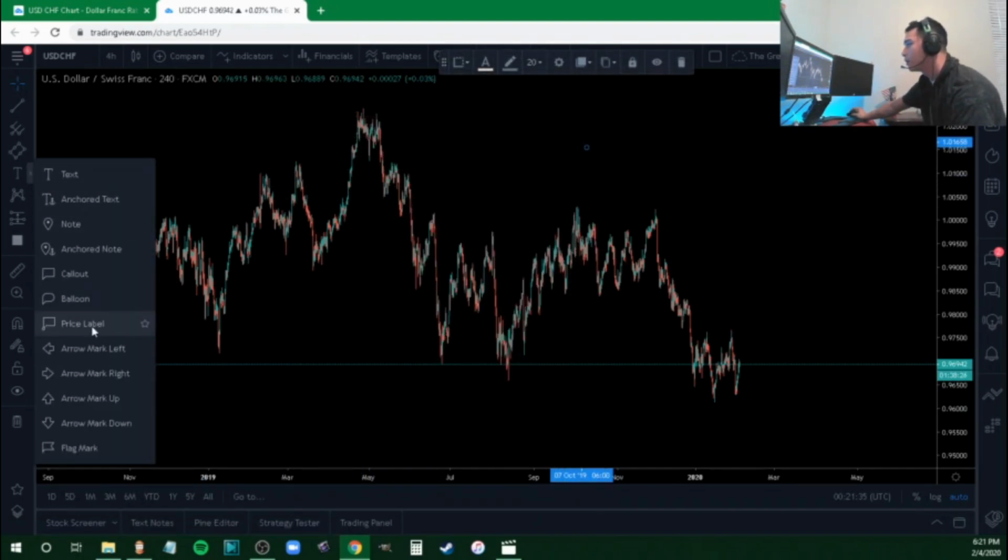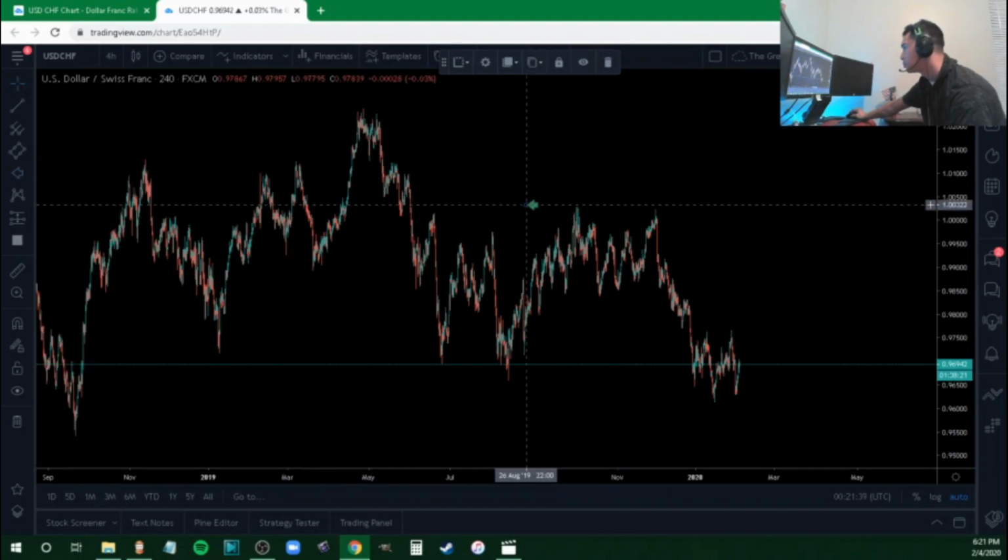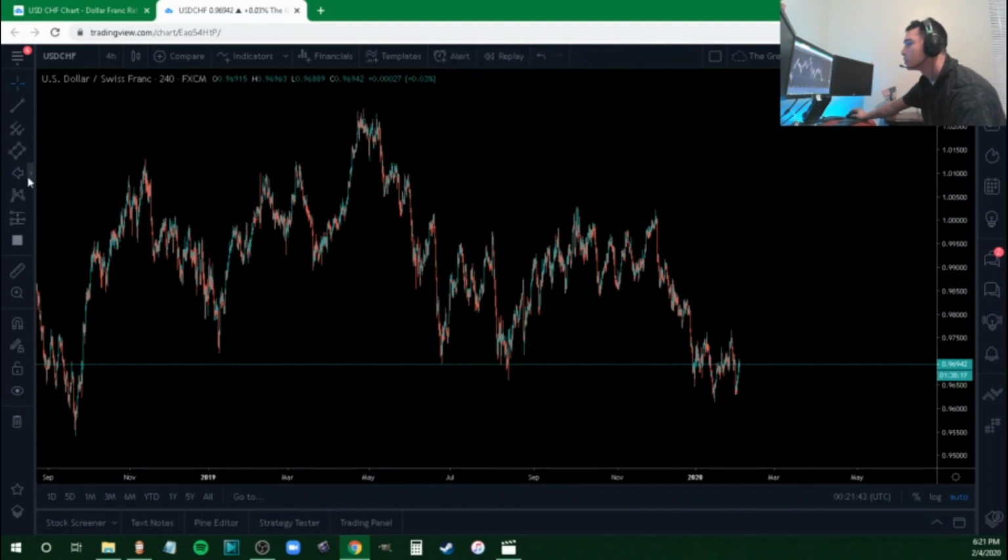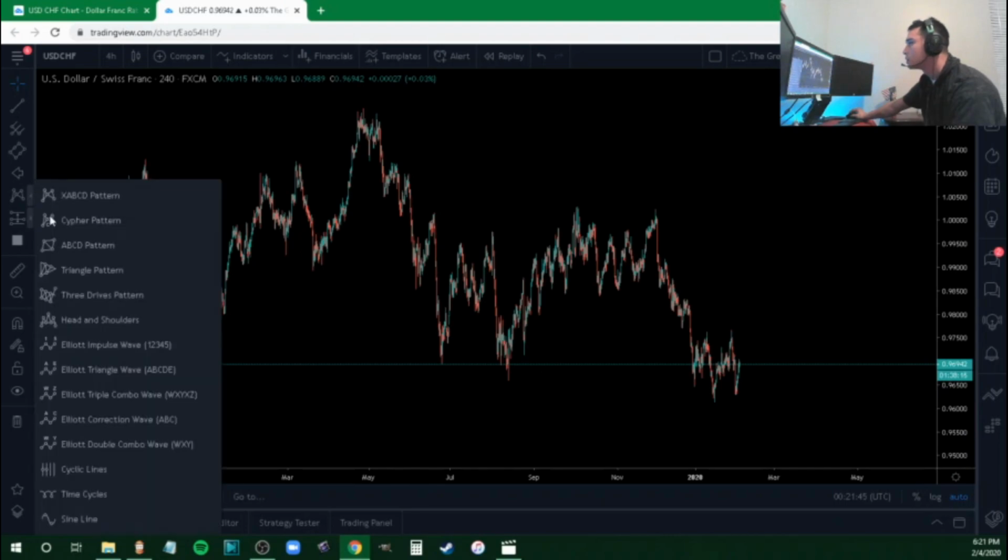And you have other little tools, little arrows, simple stuff, guys. This is where it gets a little bit more technical, I would say. So let's say you do notice a head and shoulders pattern in the market, and you don't want to use trend lines to draw it out and click it. This is where it gets a little bit easier.